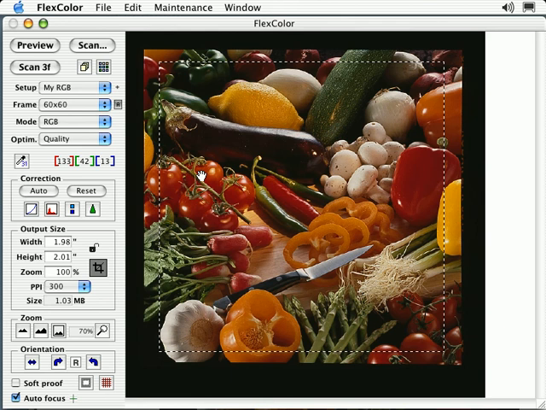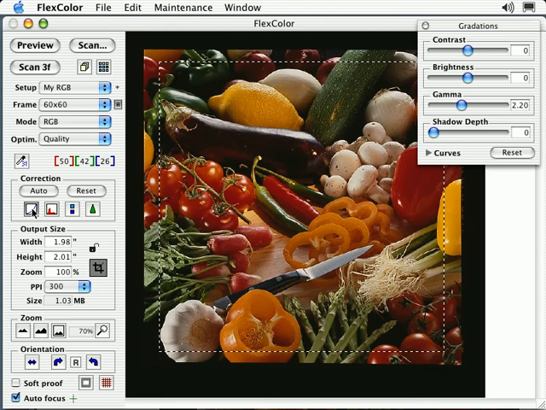Now that I've set the highlight and shadow point from the previous lesson, we can move on to the next step, adjusting contrast and brightness. For this, select the gradation icon. The gradation window allows you to control the brightness, contrast, and color of your image. At the top, we have two sliders for changing overall contrast and brightness.